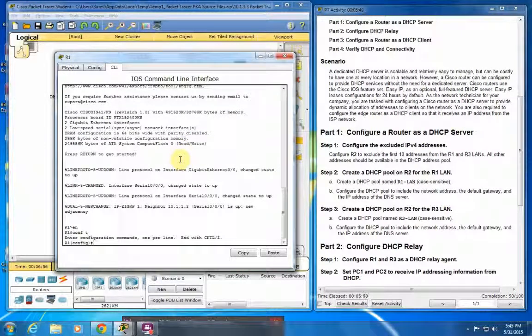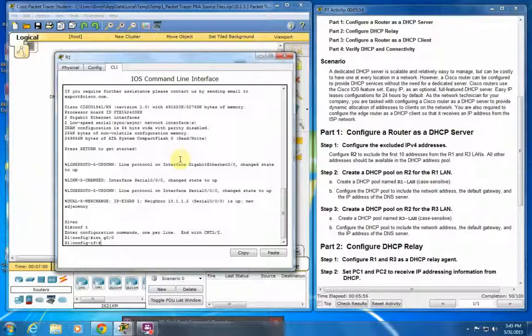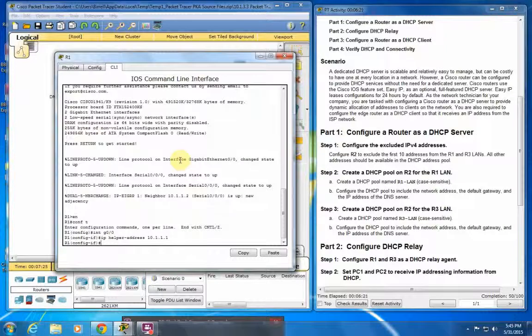Pretty much we're just going to do interface G0/0 because that's the interface where we need to have a helper address. We're getting rid of DHCP addresses, but we need a little helper address still to be able to flow traffic through the connections of this network. So we go IP helper address 1.1.1.1, and that's going to be the route that will help it get through the network. We're going to have to do the same thing on router 3.